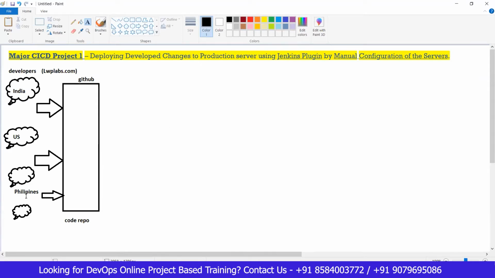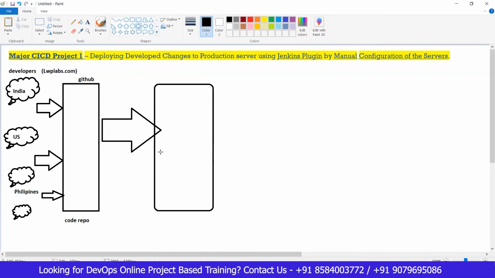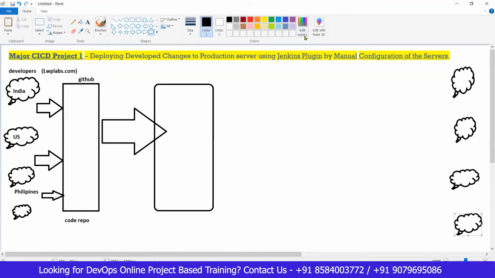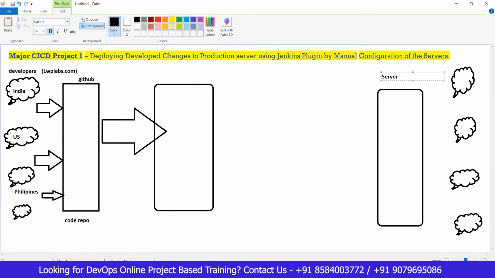Our company hired some developers. They are pushing the code to the code repo. Once the code is there in the code repo, Jenkins is going to pull it. And then my customers are here. These are my customers. These customers are going to access the server. This is my server. We can consider it like a computer.